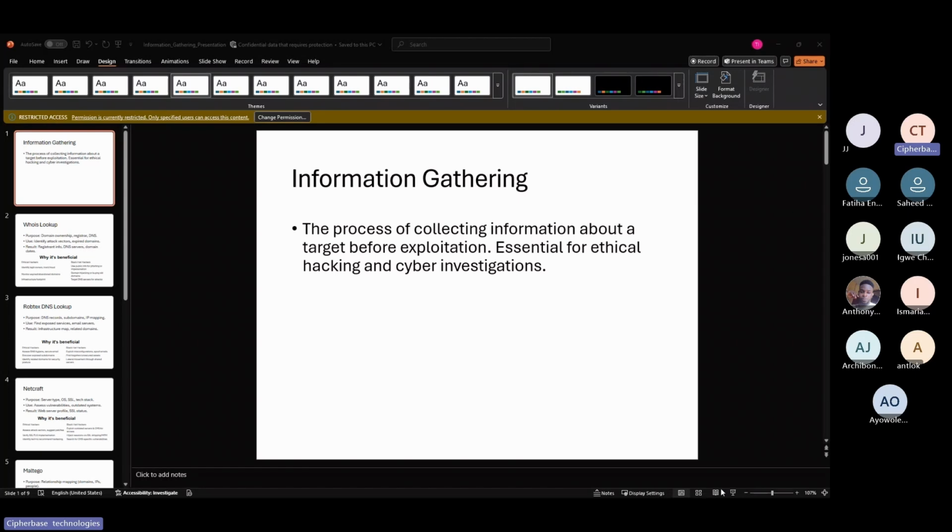Yeah, so today we are going to start with information gathering. As you can see here, it is the process of collecting information about a target before exploitation. That is, we gather information about our targets. Let's take for example, let's assume we want to attack Cyberface Technology. The first thing we need to do is to gather information about Cyberface Technology.